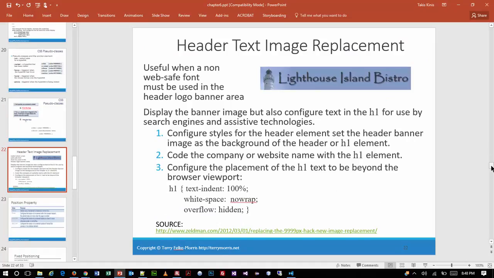All right, here's another neat little fun trick. How about something like this? And you probably have seen this. It says header text image replacement. Have you seen that technique where you hover over something and then the image changes? Not necessarily the thing that you're working with.